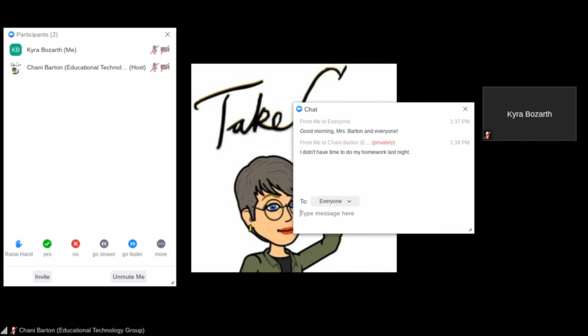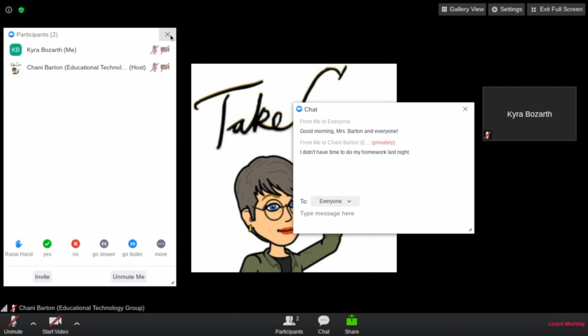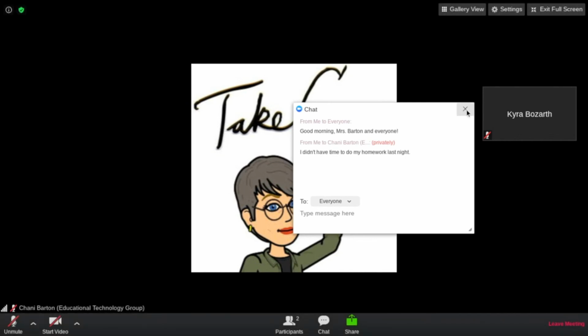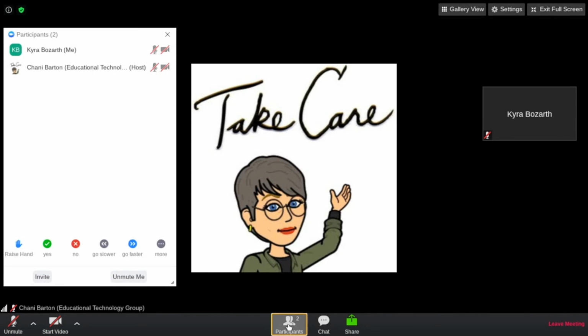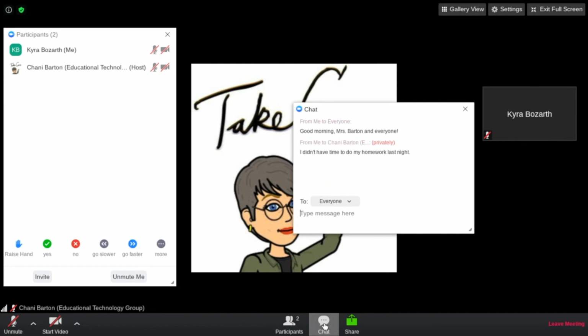Okay, so that is our chat and our participant view in our Zoom meetings. Just as a refresher, how we got to those, I'm going to close these windows so we can see them. This is our Zoom session when we first come in. Okay, we have participants down here. This is what we click to get that window to open up. And then to open up our chat, we would click here.